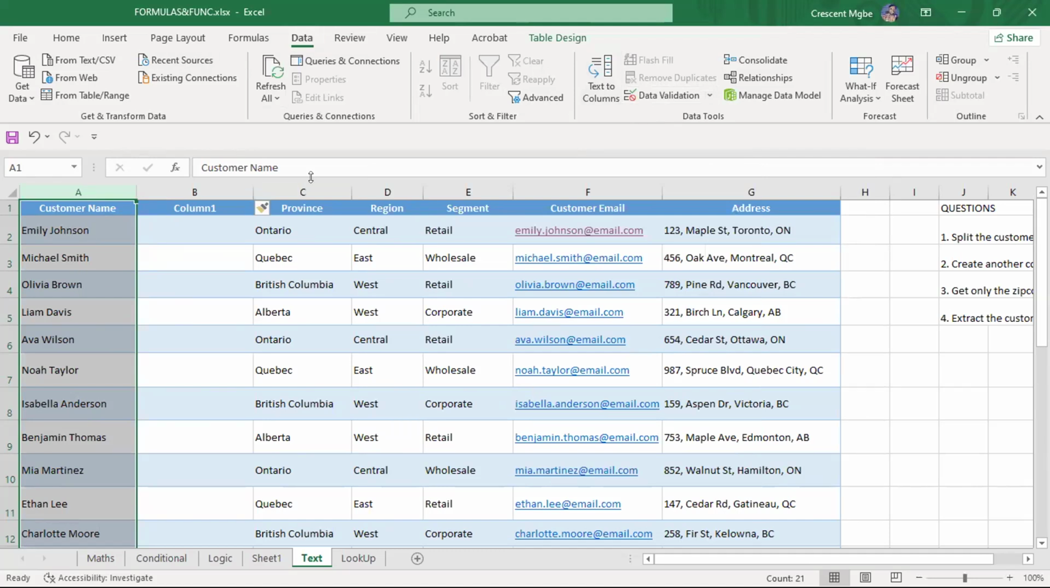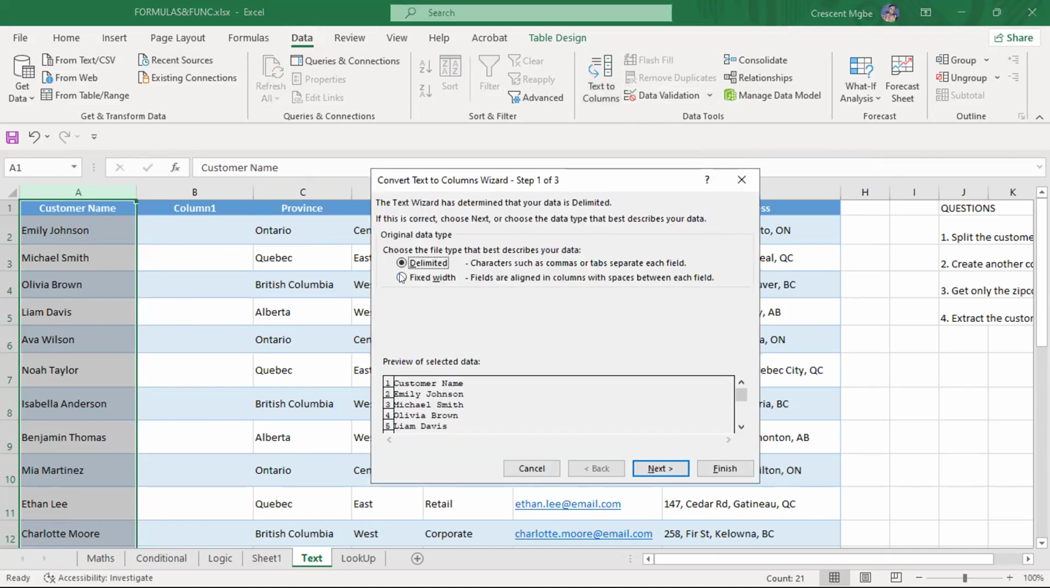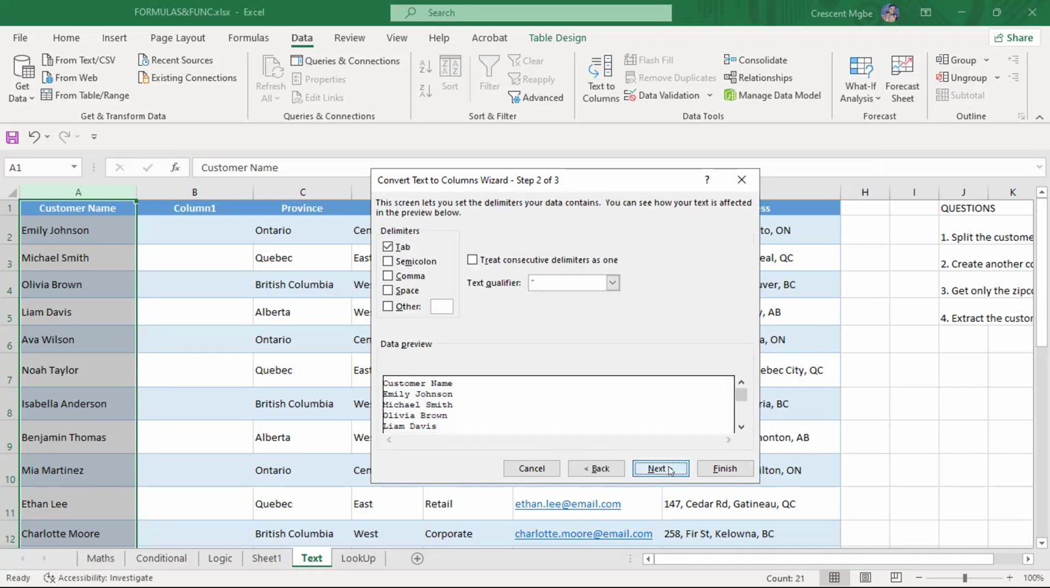So I want to split this thing. I'll come to text to column. Then it will ask you which parameter you want to use. You want to use delimiter. Delimiter simply means what parameter, it could be space, it could be comma, it could be dots, it could be all of that. So we choose delimiter. Then you click on next.